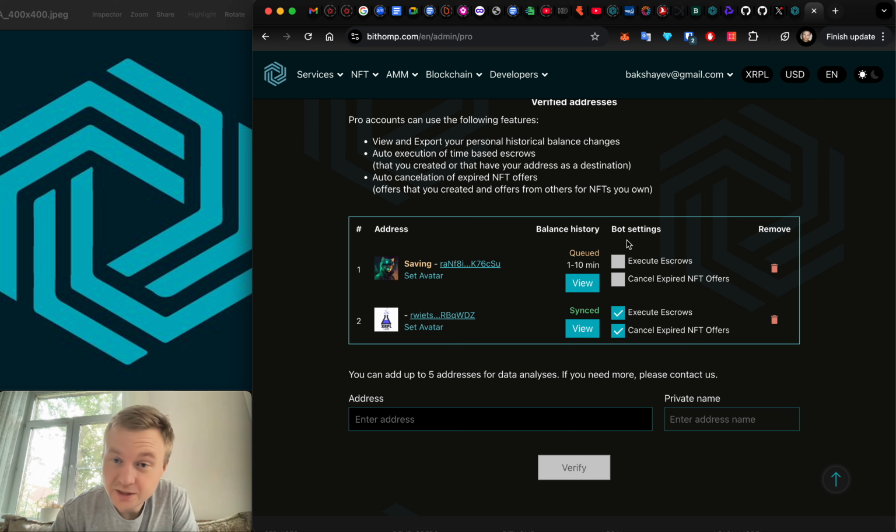What else you can do here? You can see the couple checkboxes here, like you can execute escrows and cancel expired NFT offers, and that's going to be automatically happening for you from our side. So we have a bot which is going to execute your escrows which are ready. So the finish after time is passed, and also cancel your expired NFT offers. If the offer is expired, we're going to automatically cancel it for your address, and it's basically included in your Pro subscription plan.